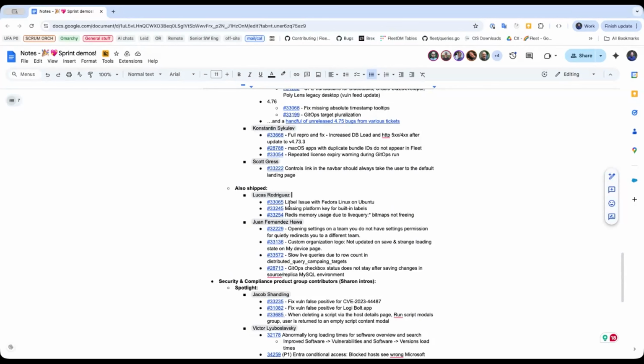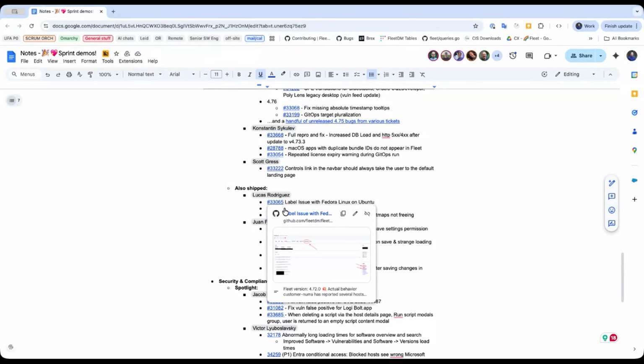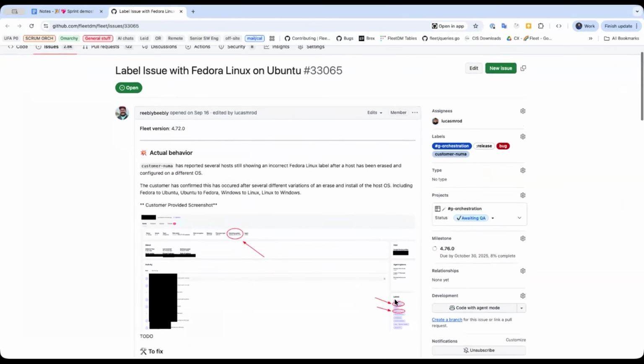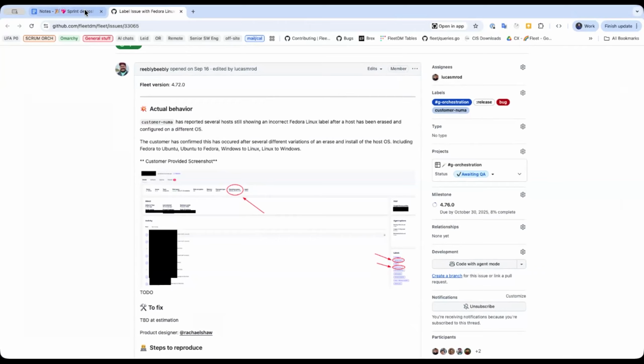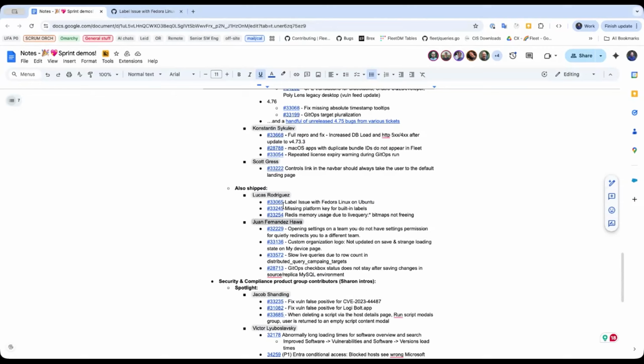And going to the fixed bugs: label issue with Fedora Linux on Ubuntu. Quickly showing it. There was a label issue here, and this was fixed. I will not drill down into it. Missing platform key for built-in labels, and Redis memory usage due to live query bitmaps not freeing. All things were corrected.